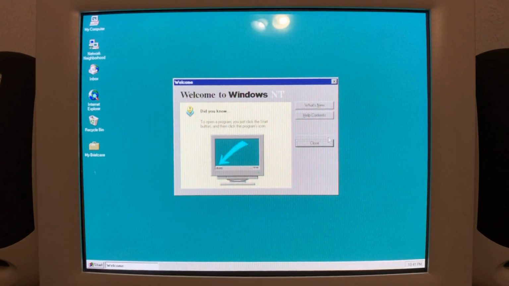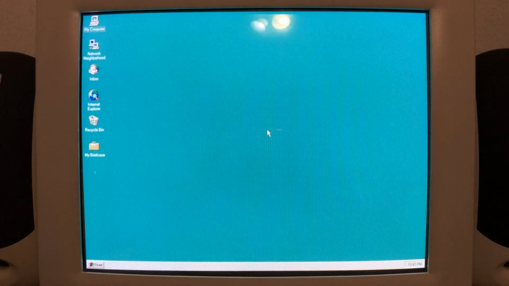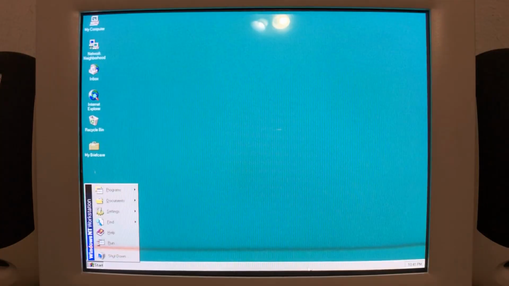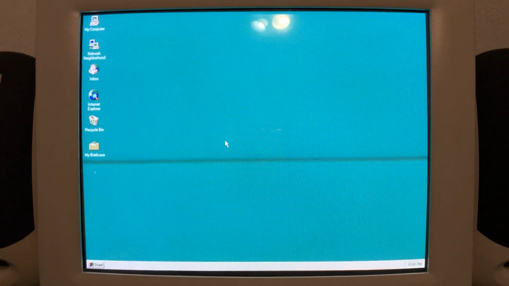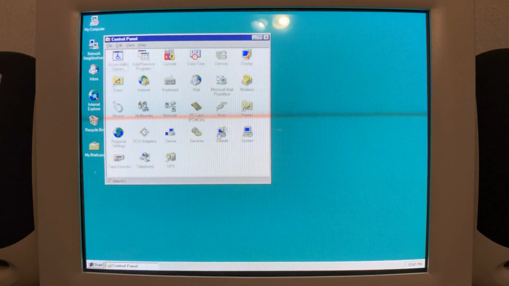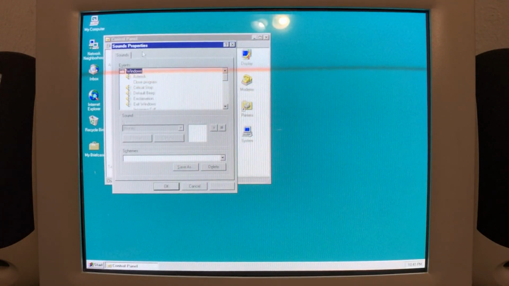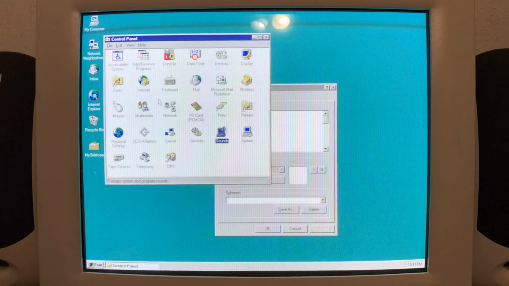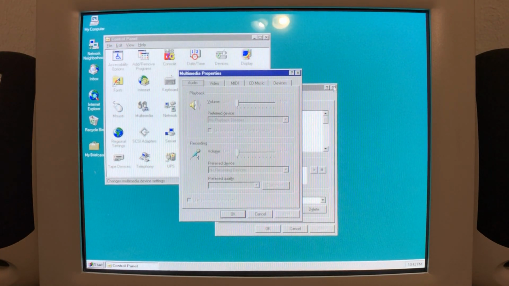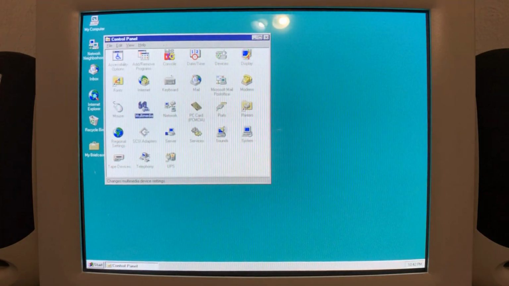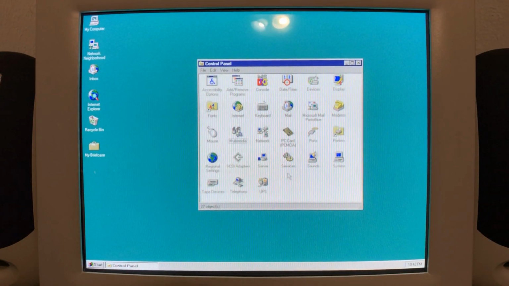Huh, no sound. But oh well, there's no sound drivers installed. But in Control Panel, Sounds... Yeah, no playback devices, obviously. Not for NT 4.0.